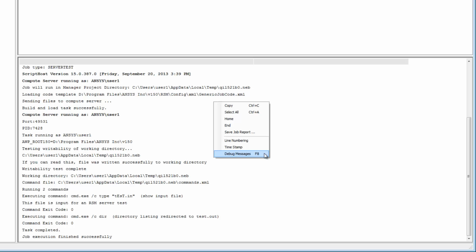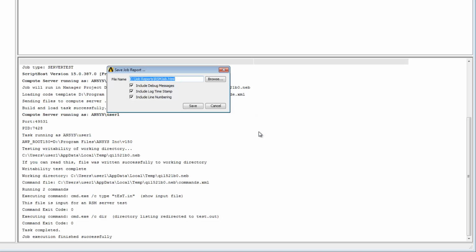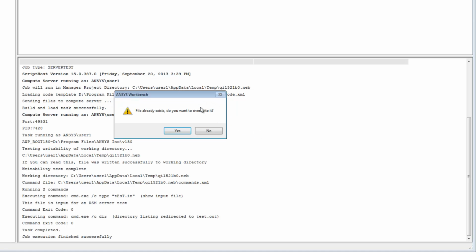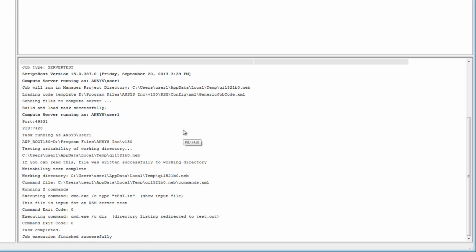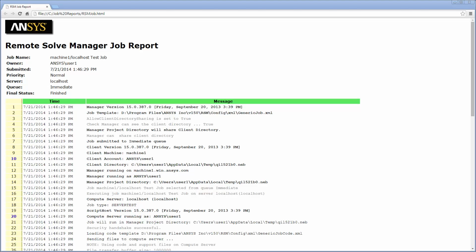If a job has finished or failed, I can select Save Job Report to write the job log data to an HTML file on my local system. I can choose to include line numbering, a timestamp, and debug messages if desired. The resulting report can be viewed and shared at any time. It is always recommended that you provide the job report when logging a support ticket, so that errors can be easily identified.